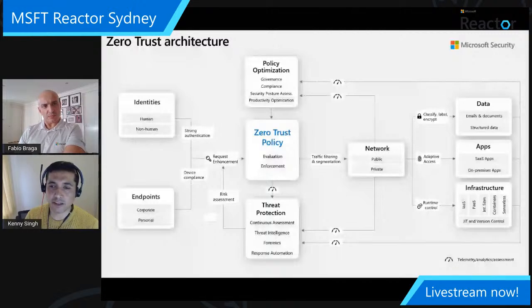So there are quite a few different doors through which I can come. I can come in through an email. I can drop a USB stick on someone's desk, and they plug the USB in and there's malware on it, what we call social engineering. So the six doors of attack, the six vectors, are identities, endpoints, apps, data, network, and infrastructure.